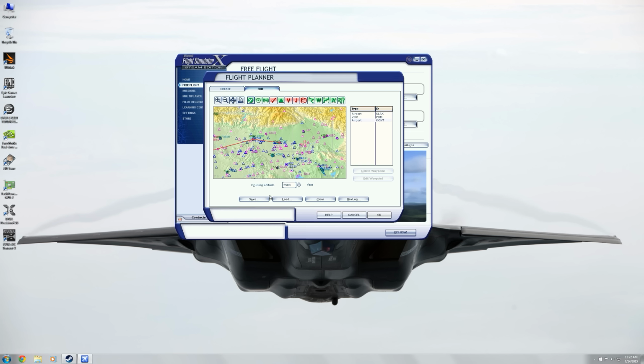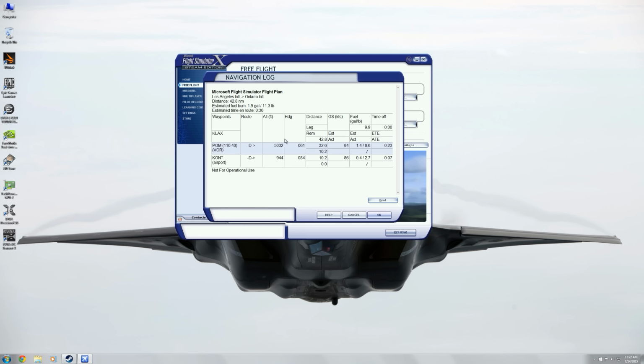I then from there can save this if this is something I'd like to fly. I can also change the altitude, by the way, but I can save it. I can load an existing flight plan that I've already created. I can clear it altogether, and I can also look at the nav log, which will tell me when you can expect to arrive at this VOR based on your aircraft, how much fuel you'll be using along the way, etc.